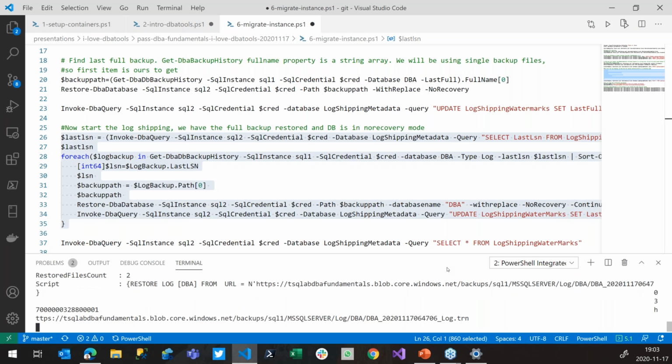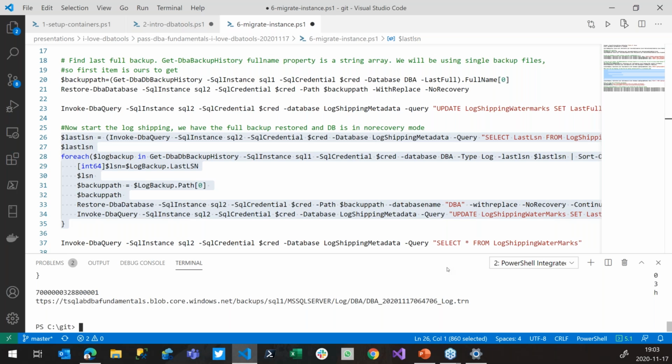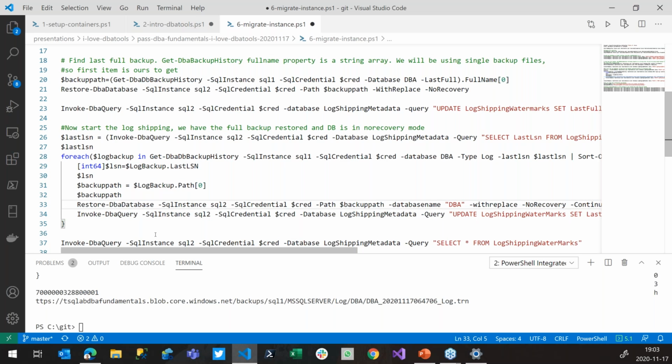And it's going to take a few seconds, and it's done. This command, restore DBA database, if you don't want a whole lot of text in your logs, you can just save the results into a variable, and then you don't have it in your terminal output. But it could be nice to have it as well because you want to see what has happened if something goes wrong.